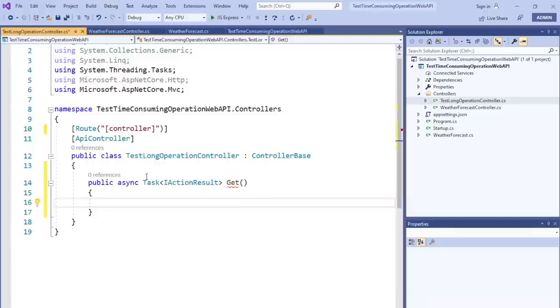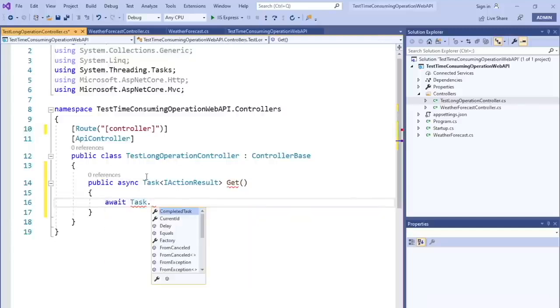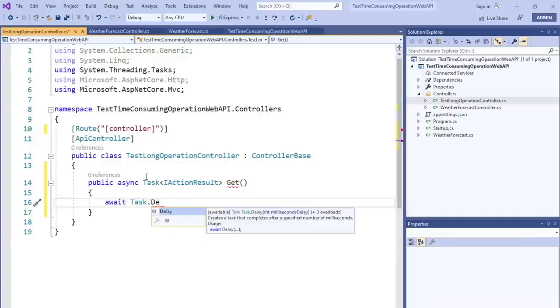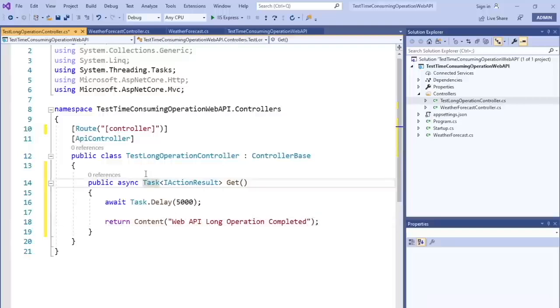So in order to fake the long-running operation, I'm simply going to create an await statement and use the Task class's Delay method to pause the method at this point for 5,000 milliseconds. In other words, it will cause a delay of 5 seconds. Once the 5-second delay representing our long operation is finished, the code returns a string value. So let's return the text "Web API long-running operation completed" to the calling client code.